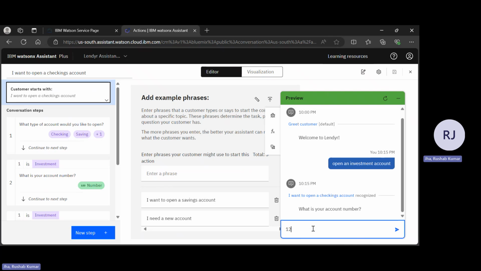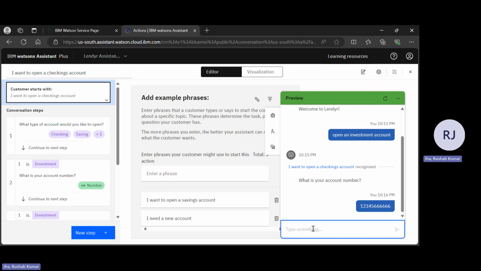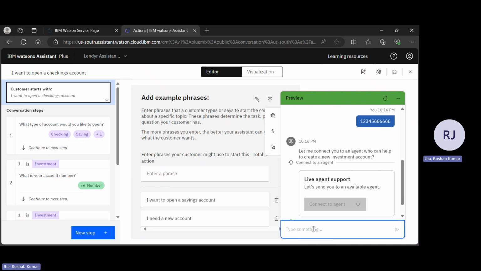Right now, let's say I provide a random number. We can add a lot of conditions to it, but I have not kept any conditions. It can be any account number. Let's see if it's able to take it. Yes, it's able to take that. And it gives me the option: let me connect you to an agent who can help you create a new investment account. Over here, obviously, the connection is not there because I have not added any APIs to it. We have not integrated this Watson Assistant with any backend systems where the agent can pick up the calls, right? It's a demo environment.